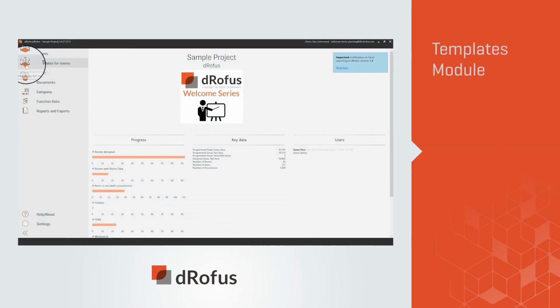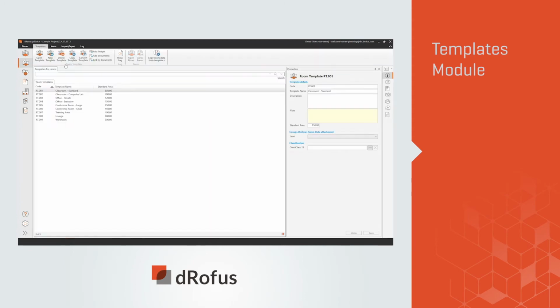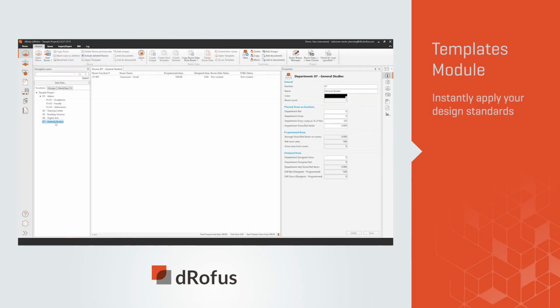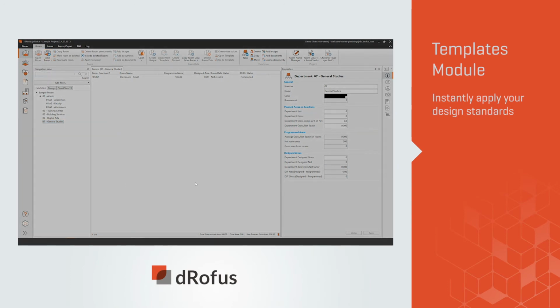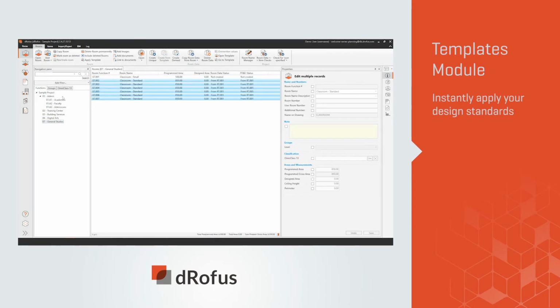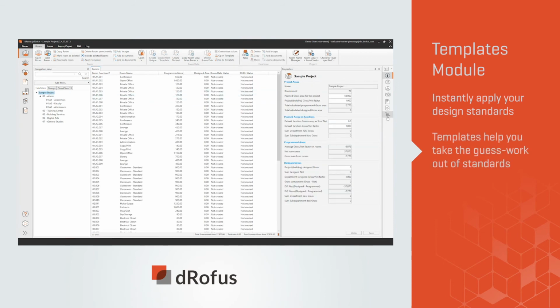For projects with standard room types, it's time to leverage the power of our Templates module. By creating rooms from templates, you instantly apply your design standards. From simple features like standard areas and room codes to design and functional requirements, which we'll explore further in the next lesson. Templates help you take the guesswork out of your standards.